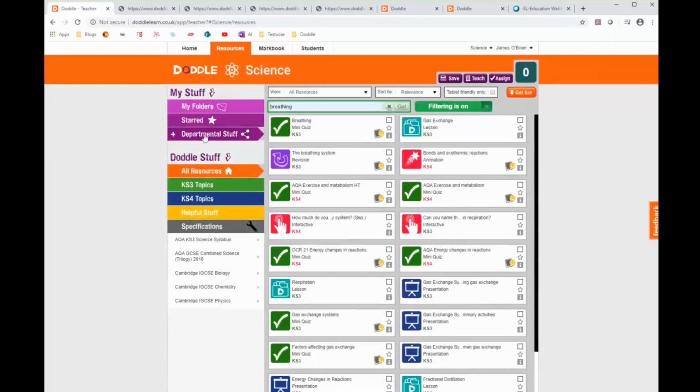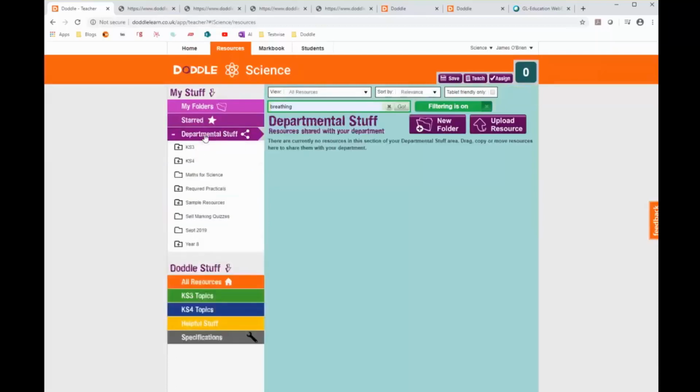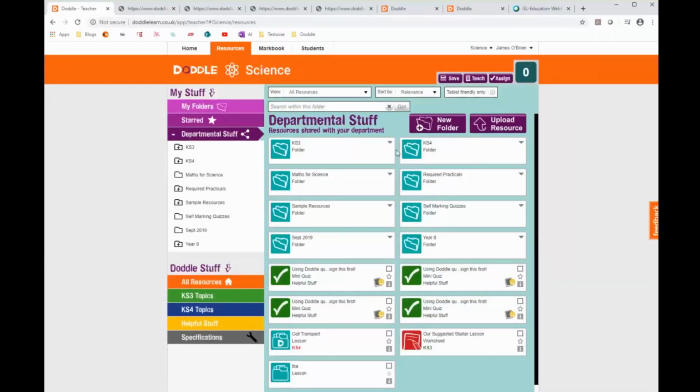So departmental stuff here is a really valuable area in Doddle where your department can organize Doddle resources and upload their own. So any Word documents or PowerPoints that you've got, you can drop into this area so that you can share resources across your department and with students. You can organize your own folders so that anyone who's in charge of Key Stage 3 or Key Stage 4, for example, has ownership of that, and you can assign out to students from there.